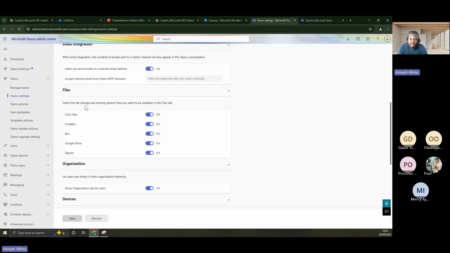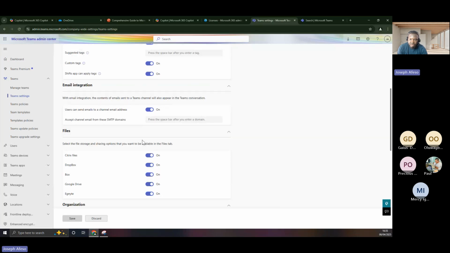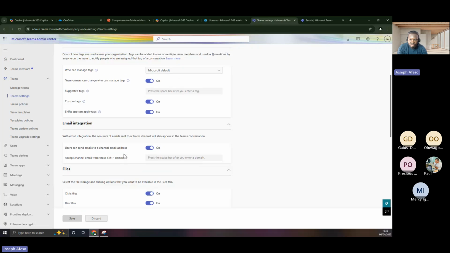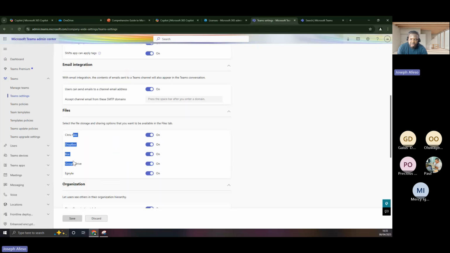Select the storage and sharing options that you want when it comes to sharing files, so whether you want to allow Citrix, Dropbox, or Google Drive. So these are just basic settings, right, that allow file sharing across other cloud service storage providers. Citrix is doing that. Dropbox is one, Box is another one. Google Drive, of course, is very common. Then there is also another one.